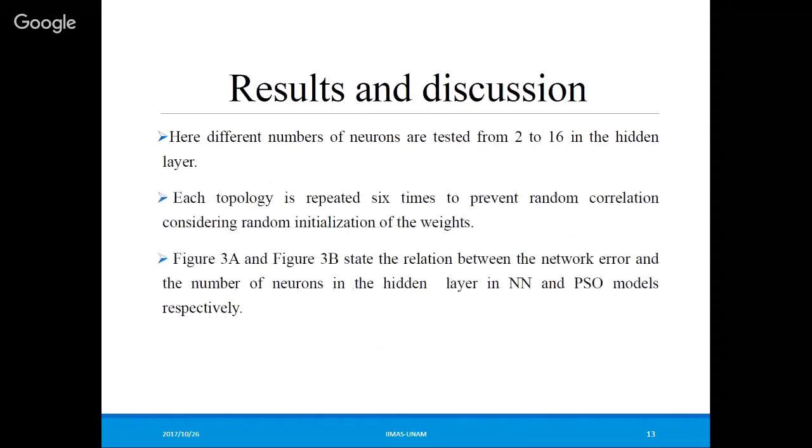Result and discussion. Here, different numbers of neurons are tested from 2 to 16 in the hidden layer. Each topology is repeated 6 times to prevent random correlation, considering random initialization of the weights. Figure 3a and Figure 3b state the relation between the network error and the number of neurons in the hidden layer in the NN and PSO models respectively.